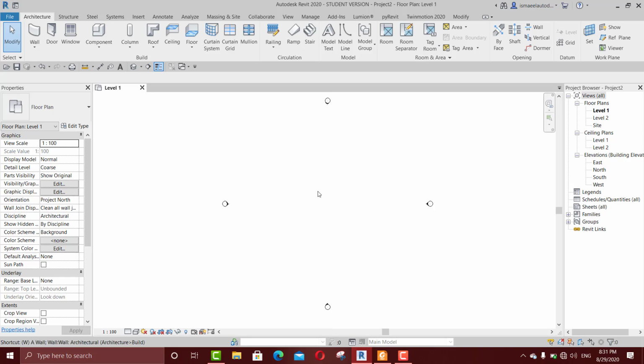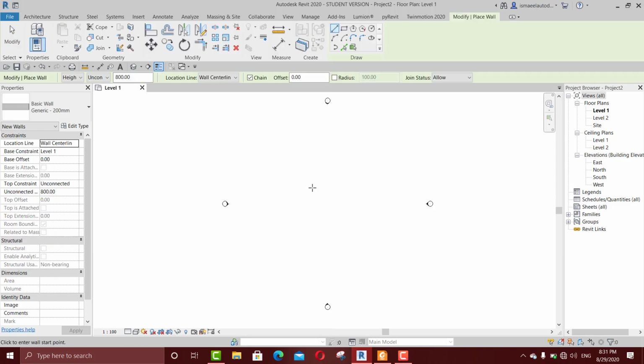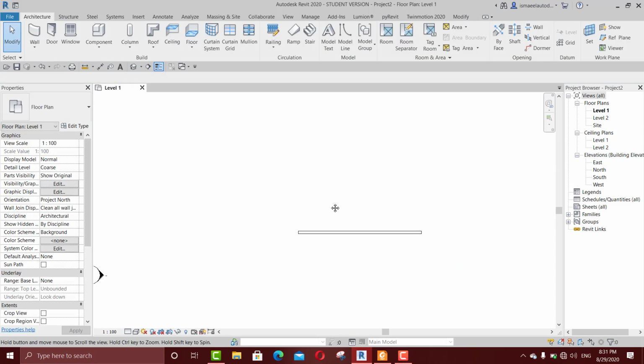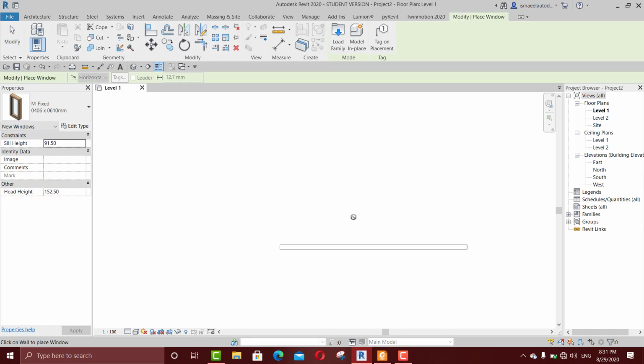So I will click WA. This is for walls. It doesn't matter now like the top constraint, but if it's better for you, just make it as until level 2. Draw a wall, the first click, and then drag, and then the second one. Click skip 2 times, and then WN.